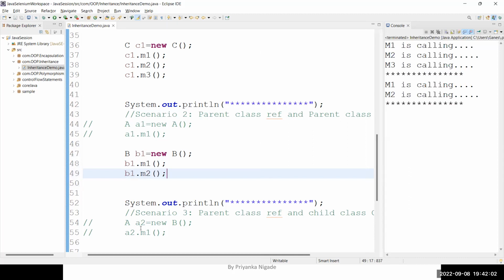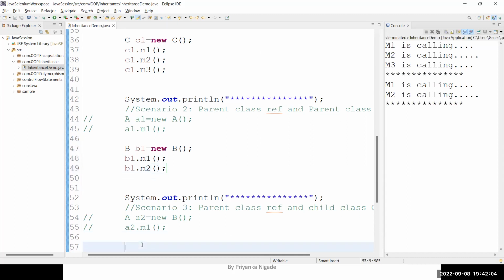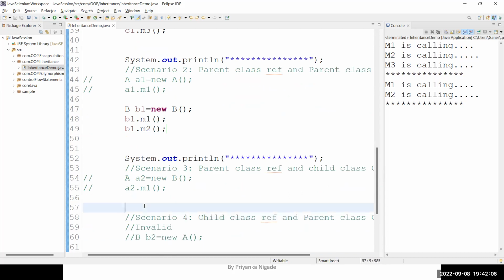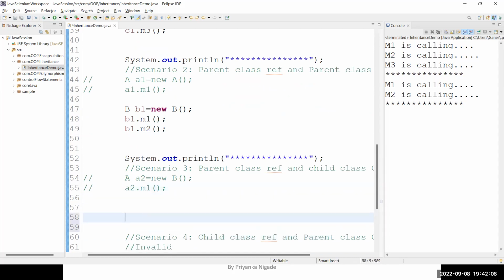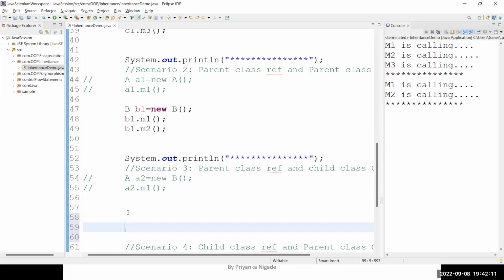And this is called inheritance, guys. Now let's see the third valid scenario for C class. So parent class reference and child class object is valid. Child class reference, parent class object is invalid. So let me design this third valid scenario.